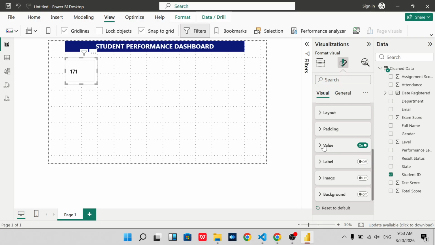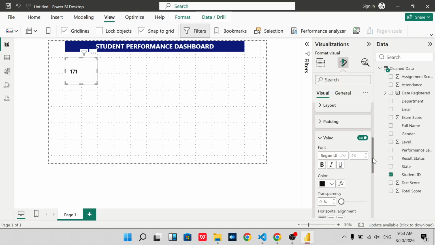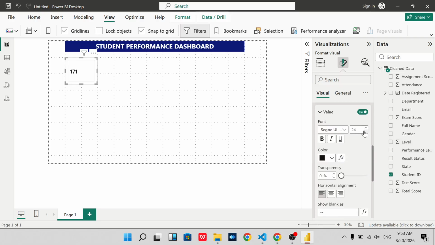But let's edit the value. So click on the value, it will drop down. Then you can increase the size to 28. So the text will be increasing. Then ensure you center it. Okay, it is centered, and if you want to bolden it, you bolden it. Okay, so we are done with the text.